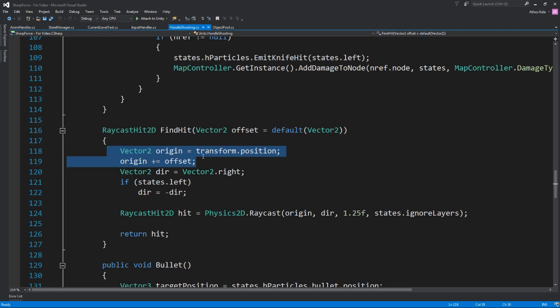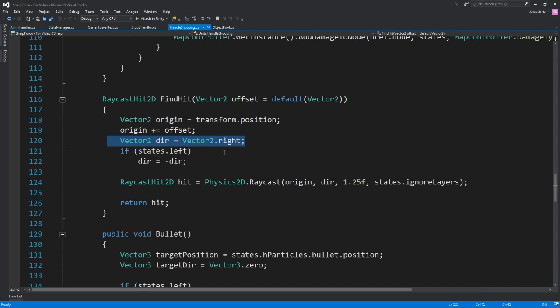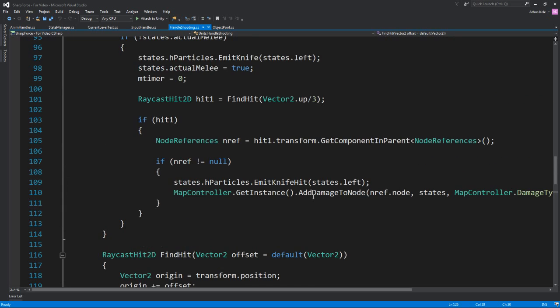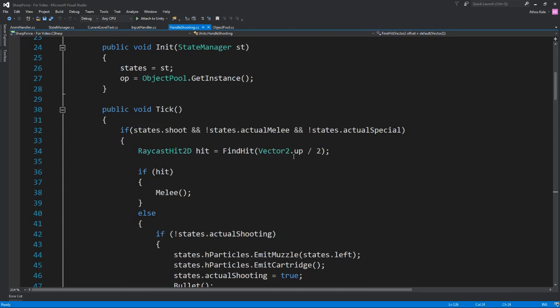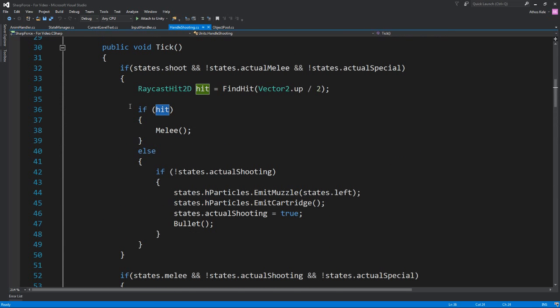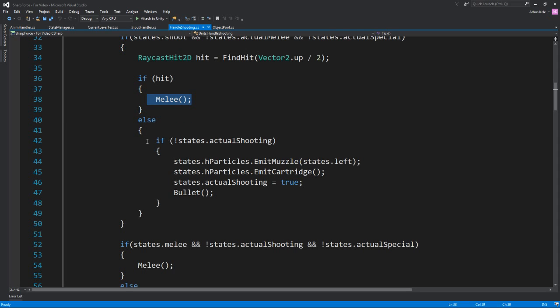So we have our origin, we add our offset. The direction we want to be is, we start with Vector2.right. If we are looking left, then we turn the opposite direction. We do a raycast to D, and we return that hit. Okay, the distance, I think 0.25 will work for most cases. So we're over here. If hit is assigned and it's not null, then we start milling, basically. This is the function for the milling. We're going to see it in depth in a bit.